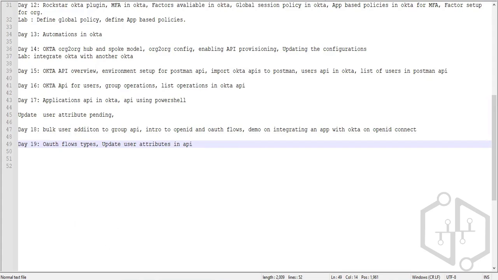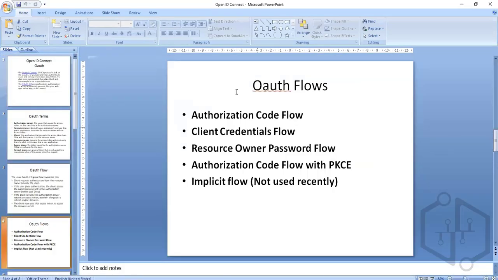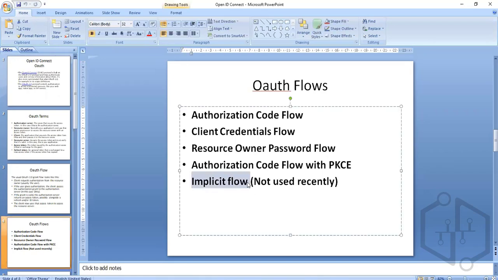So if you remember, we have seen until that day: authorization code flow, client credentials flow, resource owner password flow, and authorization code flow with PKCE. The final one is the implicit flow, which is not frequently used now because the replacement for the implicit flow is nothing but authorization code flow with PKCE. We'll cover all these flows in our slides, and you will understand how the user account information and the user access information are being transferred.